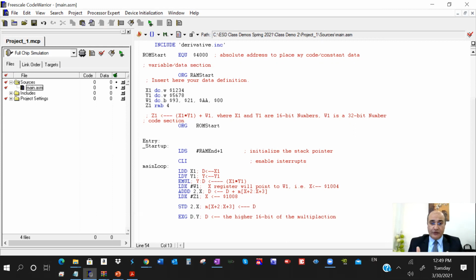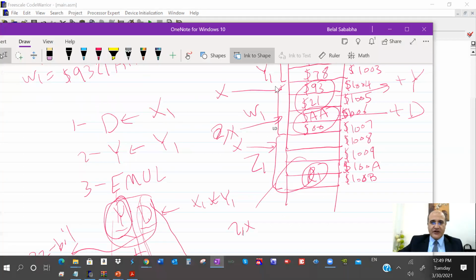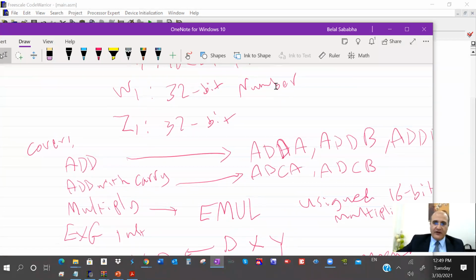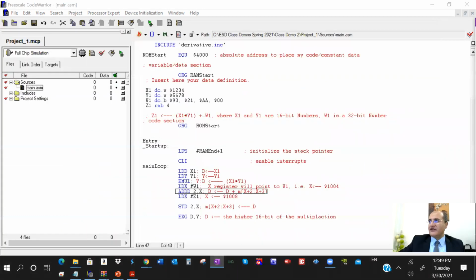Okay, now we want to add to D the higher 16-bit of W1, plus the carry that resulted from this operation. But I cannot add to D an operand memory plus carry, because the instructions that can add the carry are add with carry A and add with carry B. There is no add with carry D. So I need to add 8 bits now instead of 16 bits. I add with B, then add with A. A is the higher byte.